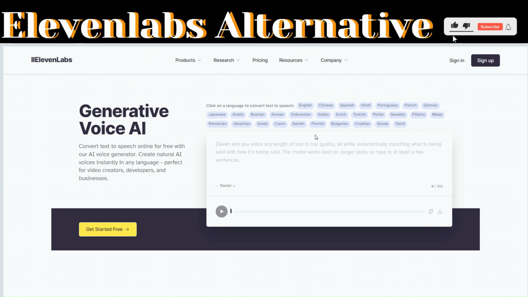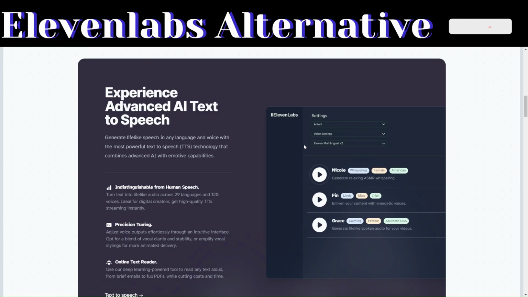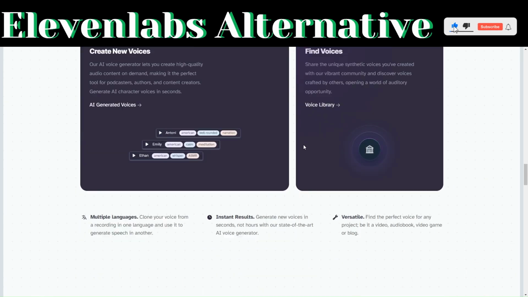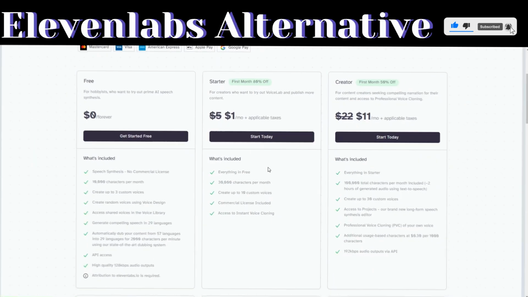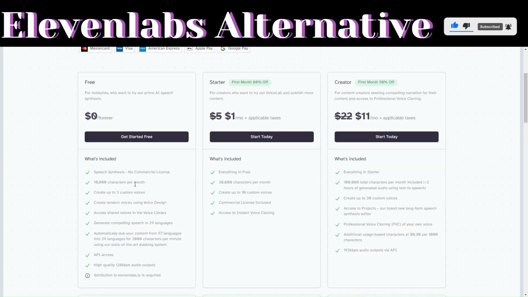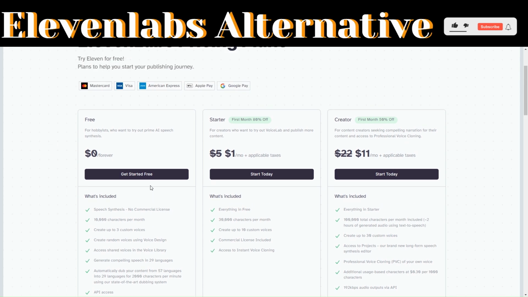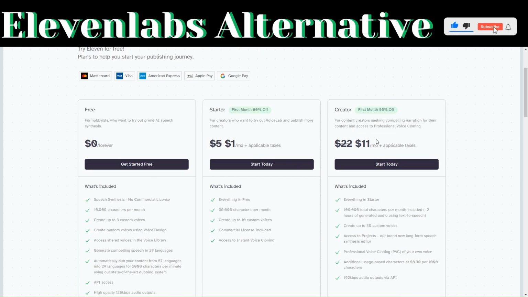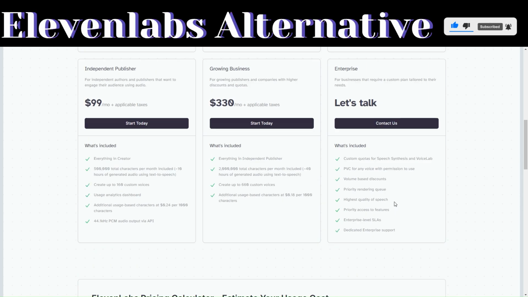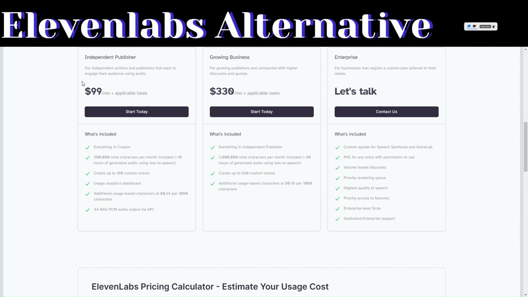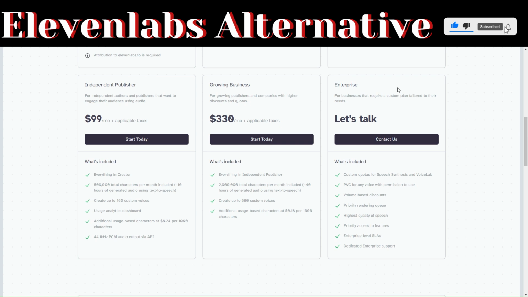ElevenLabs is a really incredible AI voice generator that you can use to convert any text into speech. However, it comes at a hefty price that most people wouldn't be able to afford. It's free for up to 10,000 characters per month, and after that, it asks you to subscribe. Now, if you don't want to incur any of these hefty fees, you can use a free tool that helps you convert any text into speech.